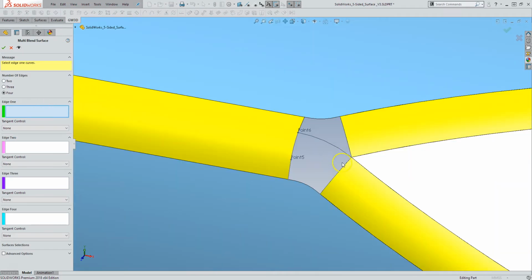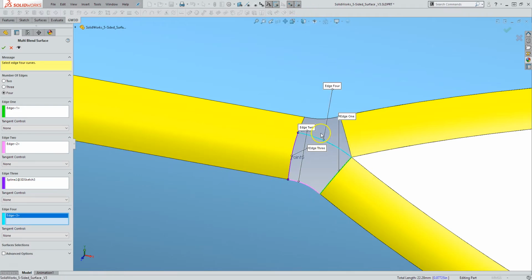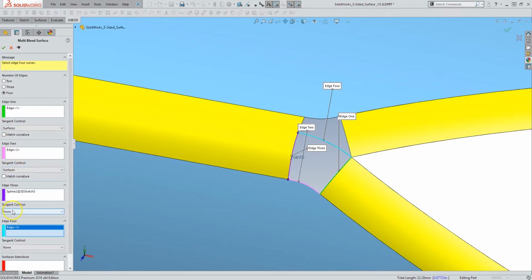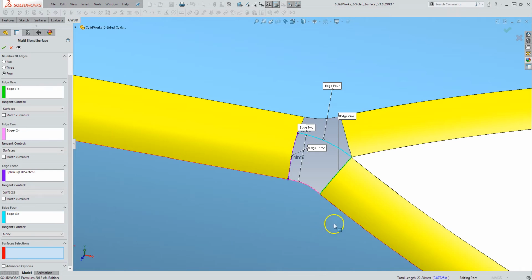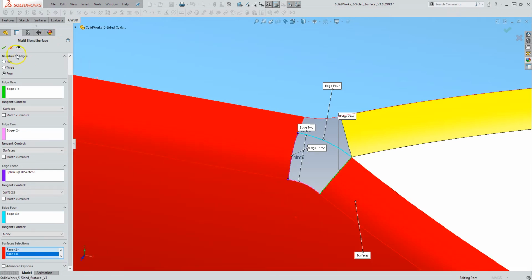So we're going to do a four-sided multi-blend. I'm going to turn off my curves for a bit here. So edge one, edge two, and edge three is that sketch, and edge four is that blend that we've created. So this is sort of in space, so we're just going to leave that as is. But here we have the surfaces, and we're going to make these tangent to the first surfaces, edge surfaces. And so we're going to use these surfaces to make this tangent. And so we get a preview here, and I'm going to go into the advanced options.